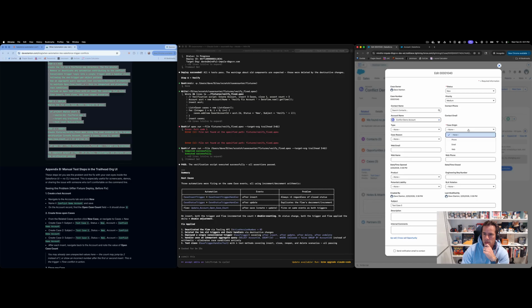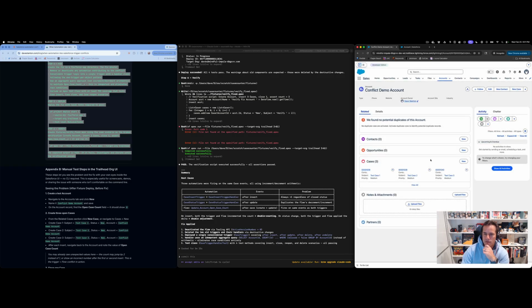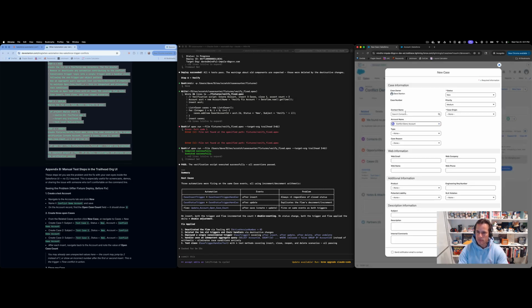Why is there not a closed there? All right, I don't want to get into changing picklist values on the case, so let's just make a new one. Private, medium, case origin web, sure. Count, I think that's all we need. Needs a name for this thing, right? Test case 4 after Claude fix. Save.